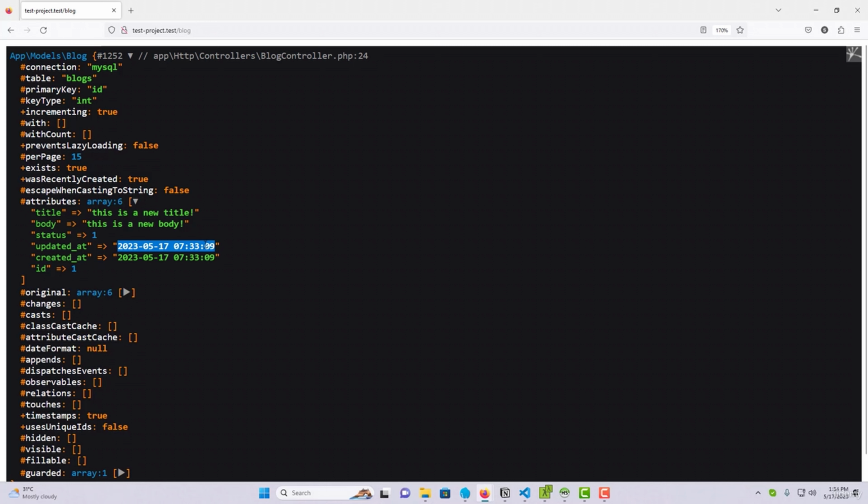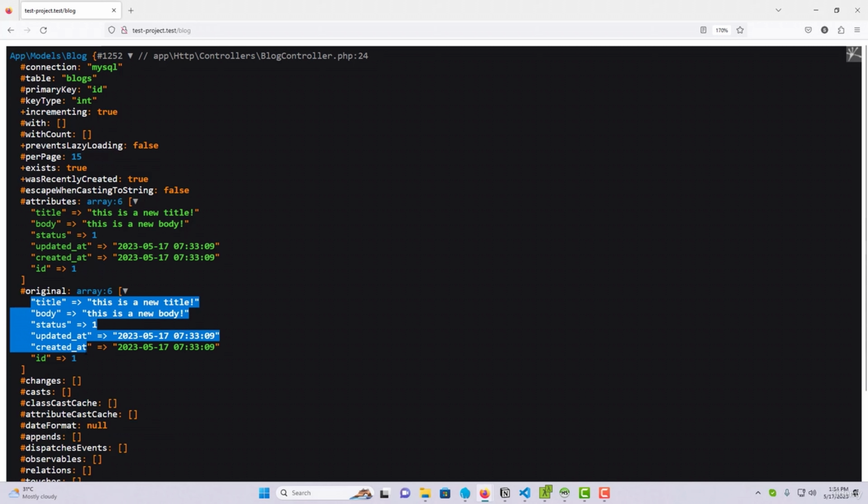So it is the current date and time, so Laravel automatically generates this too, and we have an auto-generated ID as well, which is our primary key. If I want to see the original one, here we have the original one as well. Okay, so as we are getting this, that means our data has been created at the database side.